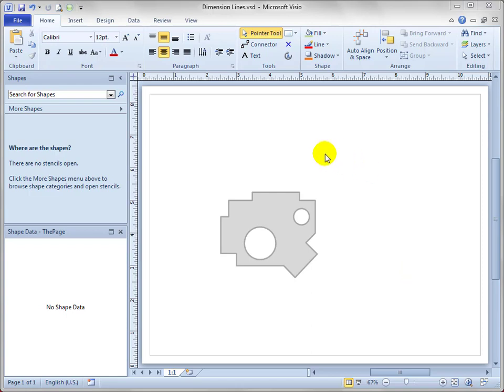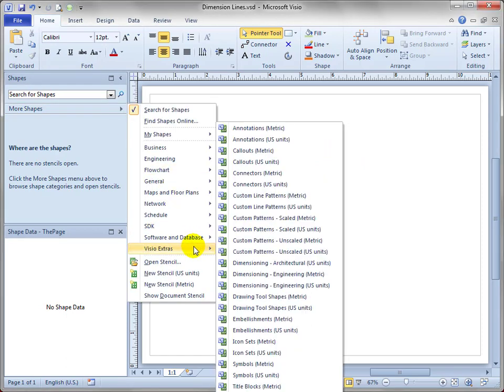So the first thing you want to do is find these shapes, and they're located under Visio Extras, and you'll see there's 3 dimensioning stencils, 2 engineering for metric and US, and 1 for architectural with US units. And they're all essentially the same set of shapes, but they have a few default settings different, such as the units that they display, and the architectural has a different line end because architects like to use these slashes instead of arrows on the end of their dimension lines. So let's just open the US units one.